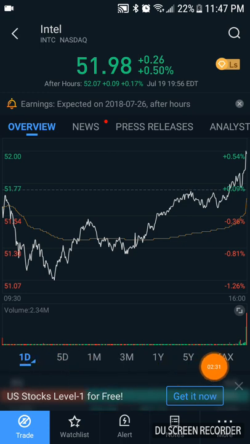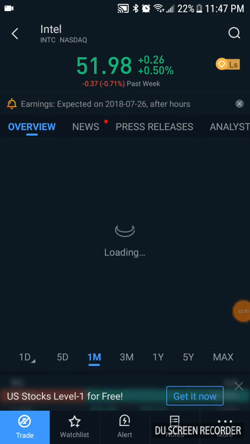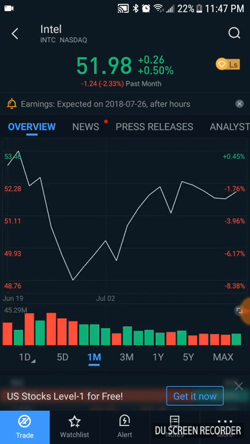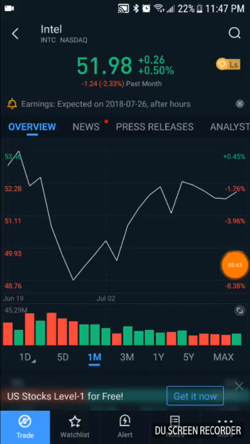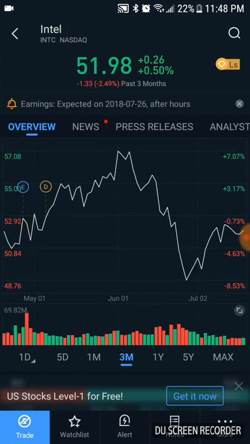Below right here, where you have the 1 day chart, you could have the 5 day chart, you could have the 1 month chart. As you see, it's loading, and you get a bigger volume on the 5 month chart. You could expand the volume of the 5 month chart, as you see right here. You could close it. You go to the 3 month chart, and on the 3 month chart, you get the E, which stands for earnings, and the D stands for dividend.